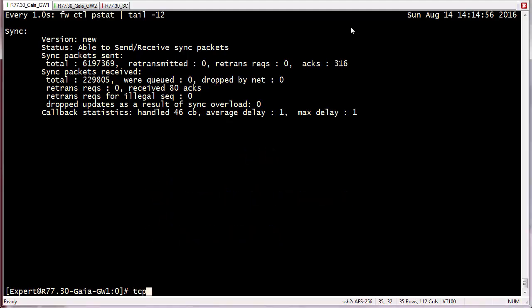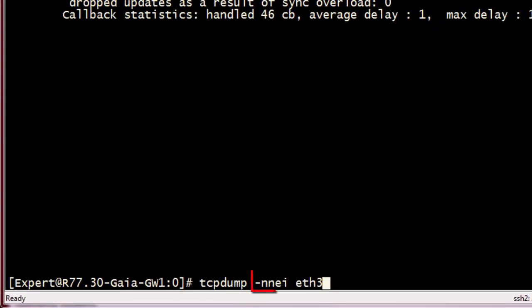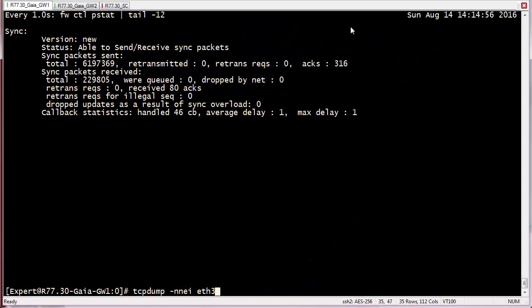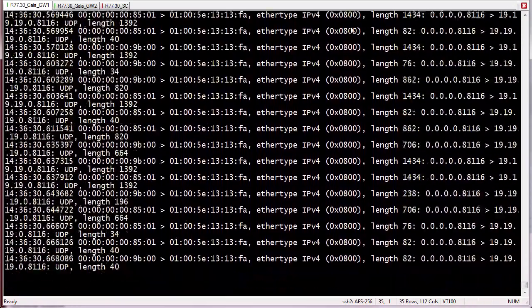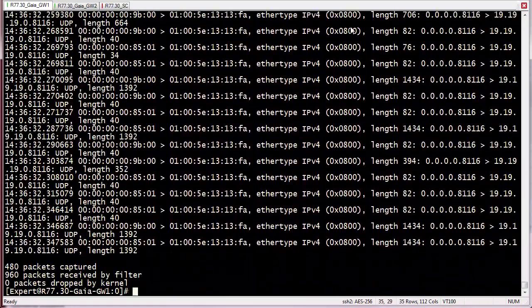We will run tcpdump on the sync interface. The -nn flags are used to not convert hostnames, protocols and port numbers to names. The -e flag prints the link level header on each dump line, and the -i flag listens on a specific interface. There is a lot of CCP traffic passing on this interface, so we stop it with Ctrl+C. We can see the traffic is UDP port 8116. We also see the source and destination MAC addresses.